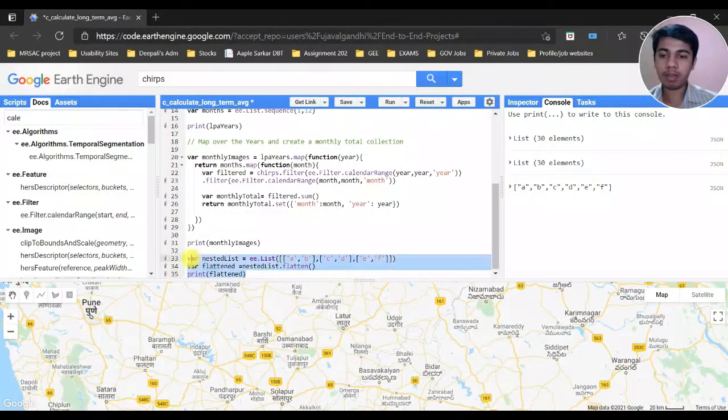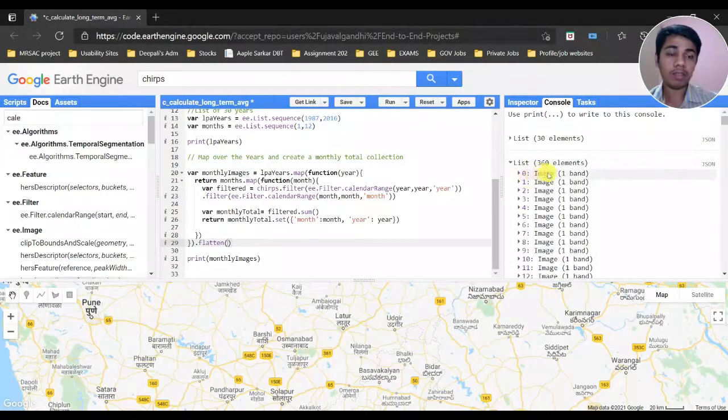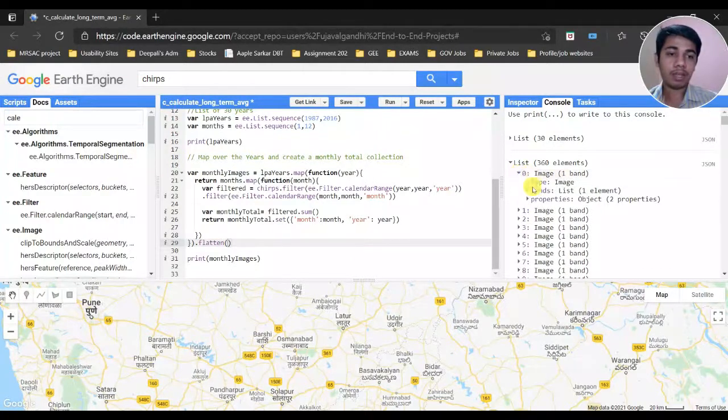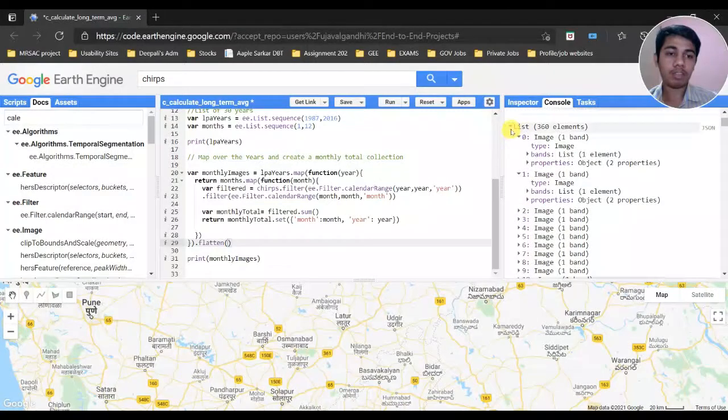So this was an example I needed to show you. Now just use that flattened term over here, and see the output. After using this flatten, we are going to get 360 elements. Now you must be asking how this 360 came. There were 30 years times 12 months, so 30 into 12 is equal to 360, right? Here one was first July 1981, then another was 7th July 1981. So 360 images were got, so that we can form an image collection.